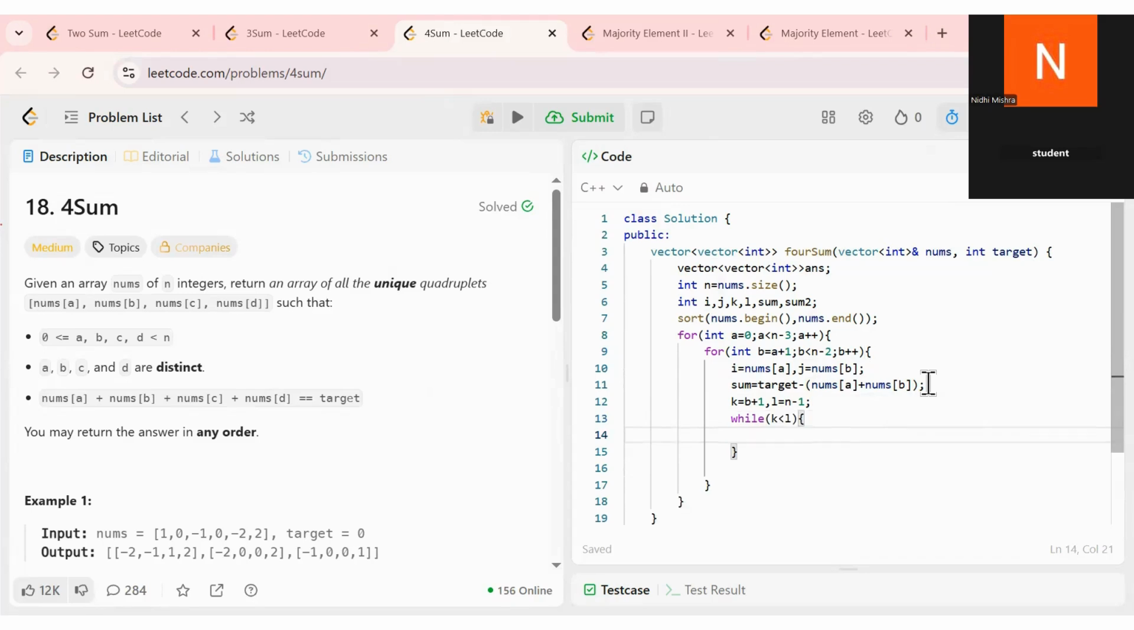While k is less than l, we'll take sum 2 is equal to nums of k plus nums of l, correct? Now, if sum 2 is equal to sum, this is our answer. We will push. I will make a vector. Or can I push like this also? Tell me if I can push like this. Answer dot push back.